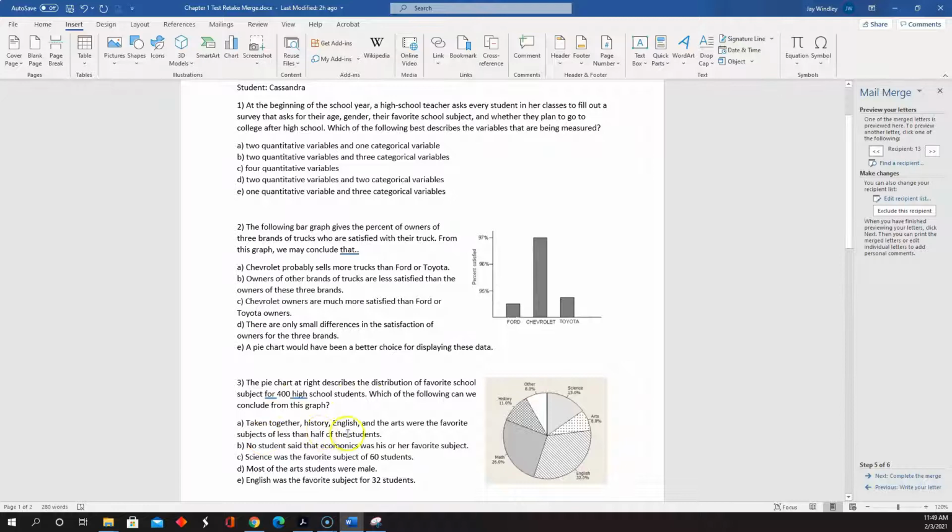Taken together, history, English, and the arts were the favorite subject of less than half, and that's a lie because those add up to 51%. No student said that economics was their favorite subject. That's a lie, because that could be in the other category. Science was the favorite subject of 60 students. That's the correct answer because science, 15% of 400 is 60. Most of the art students were male. We cannot tell that from the graph. English was the favorite subject for 32 students. No, that's incorrect. So it looks like that is doing what we want correctly.